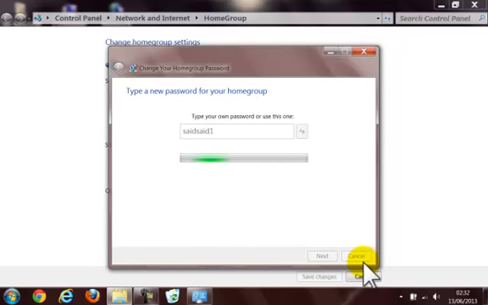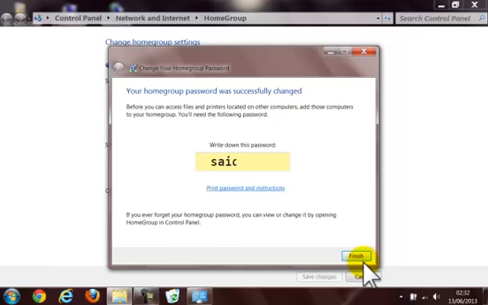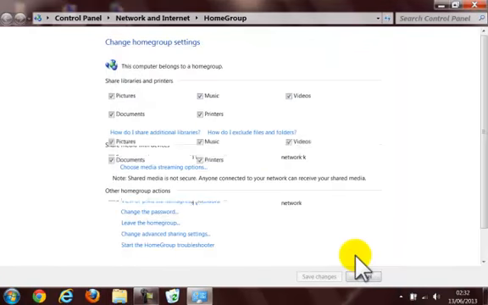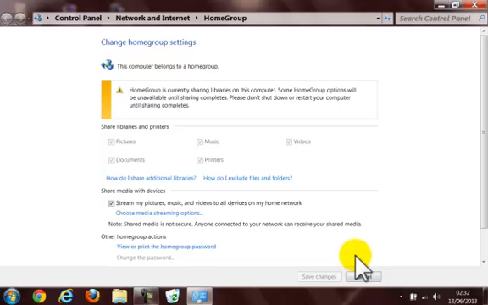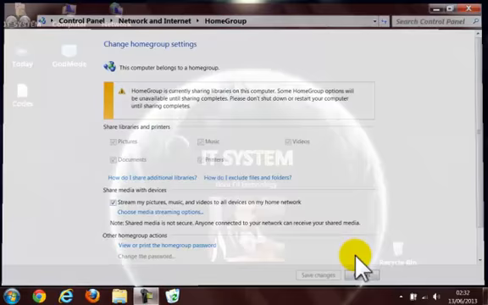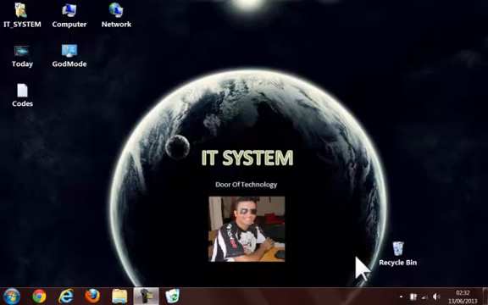Really, before it wasn't that simple to add people to a group by clicking finish. It wasn't that very simple before, and now everything become more easy with Windows 7.